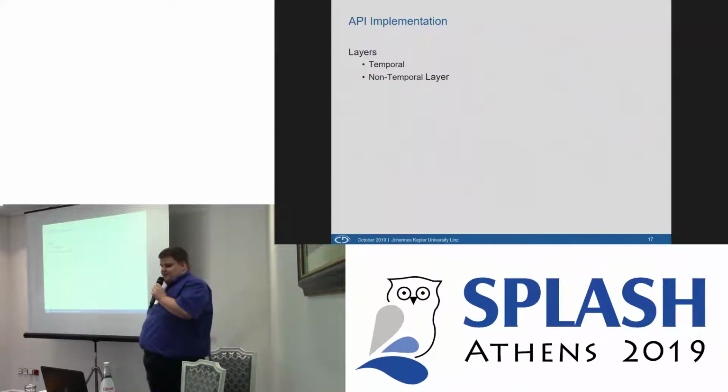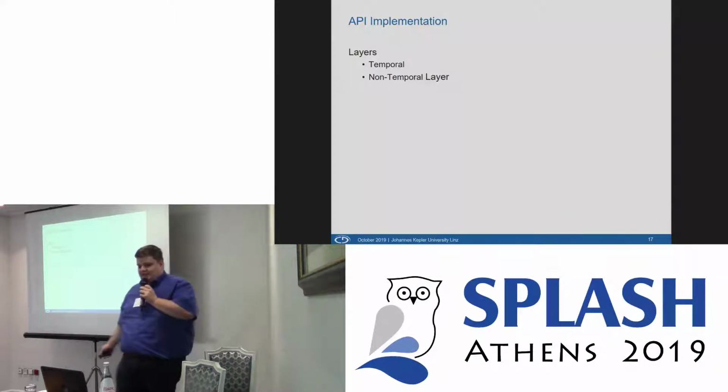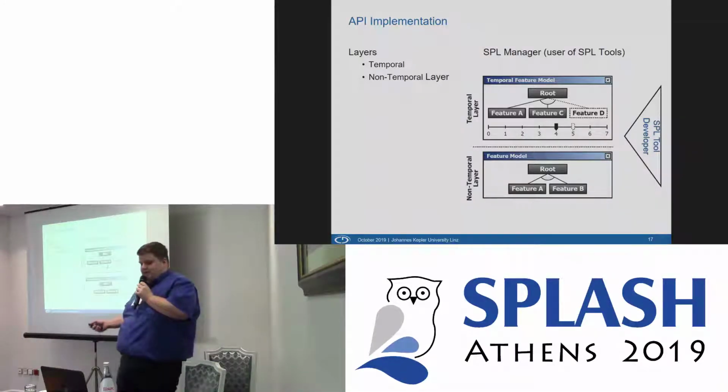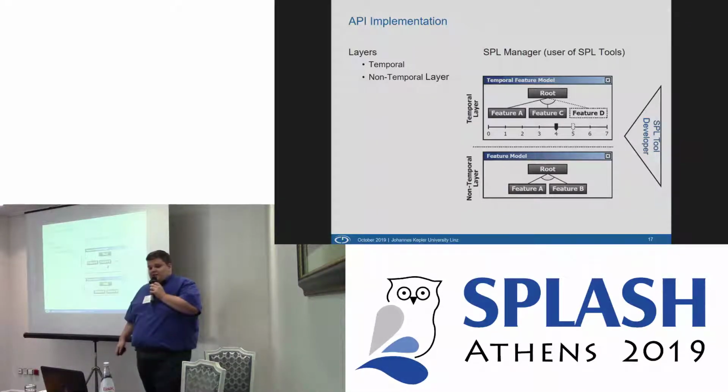So to realize that, we created an API which is based on two layers. You have the temporal layer and the non-temporal layer. And then we have very different views on this API, basically. On the top, we have our SPL managers, so the people using SPL tools. What our API realizes here is they can use any arbitrary tool they are used to, meaning FeatureIDE or whatever, and still work on a temporal or a non-temporal context, no matter what they want to do.